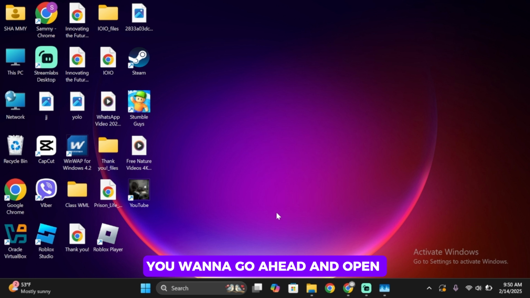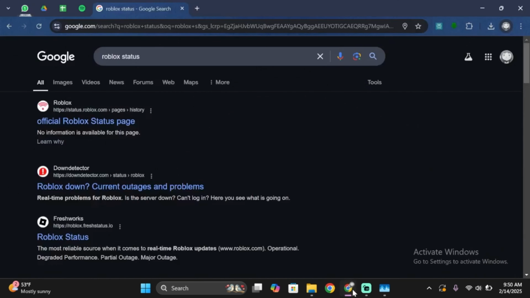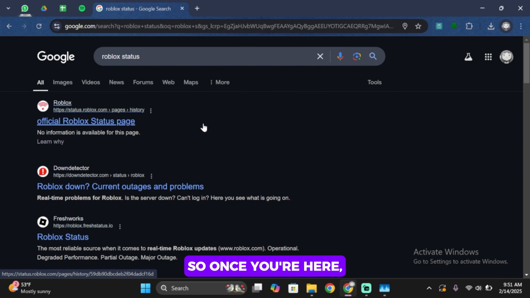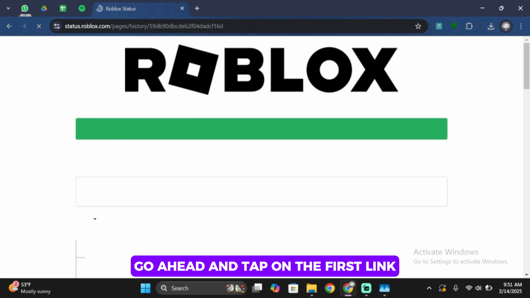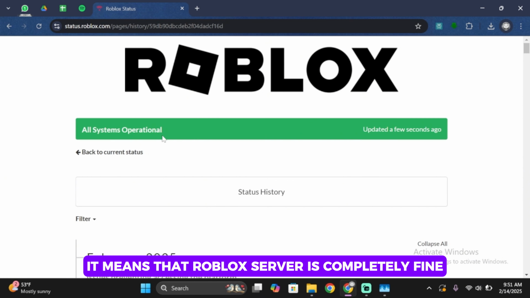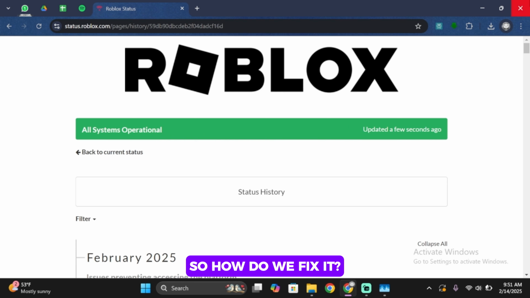For that, first of all, you want to go ahead and open any browser on your PC, and then in the search bar, go ahead and search for Roblox status. Once you're here, go ahead and tap on the first link. And if you see a green line over here, it means that the Roblox server is completely fine. So how do we fix it?